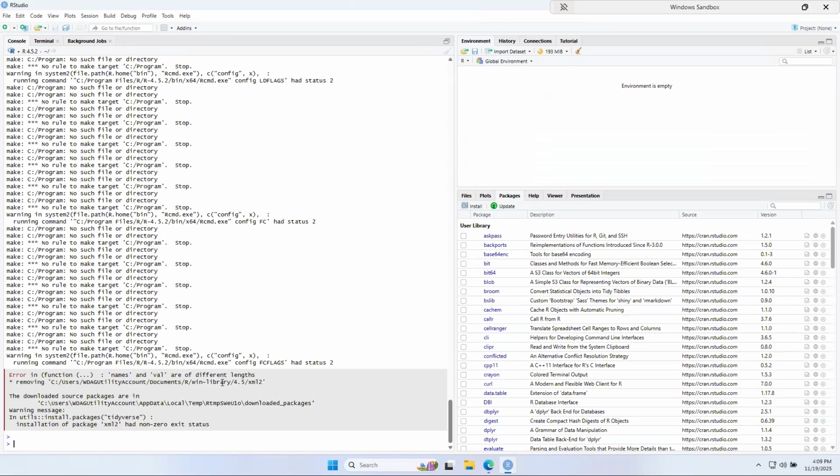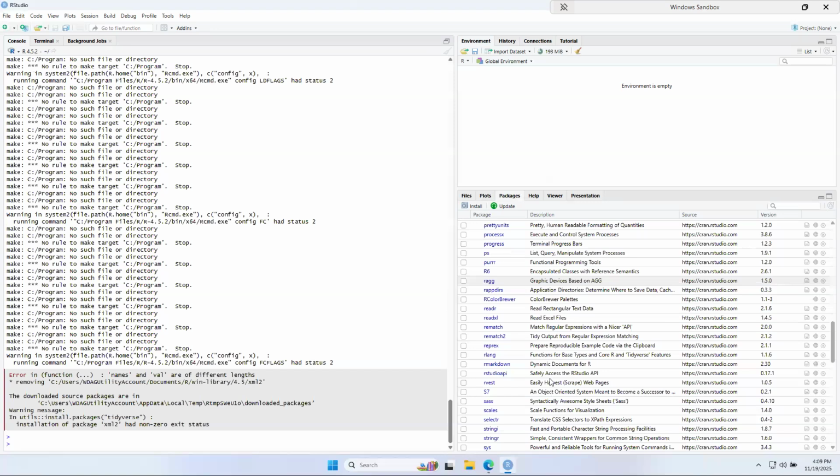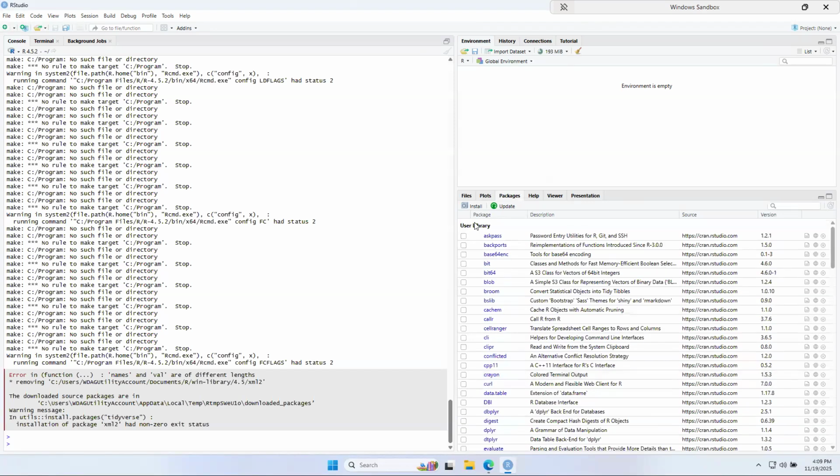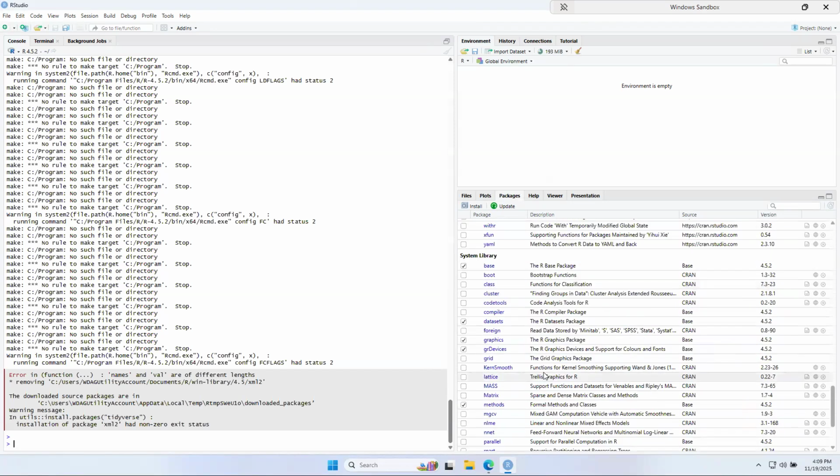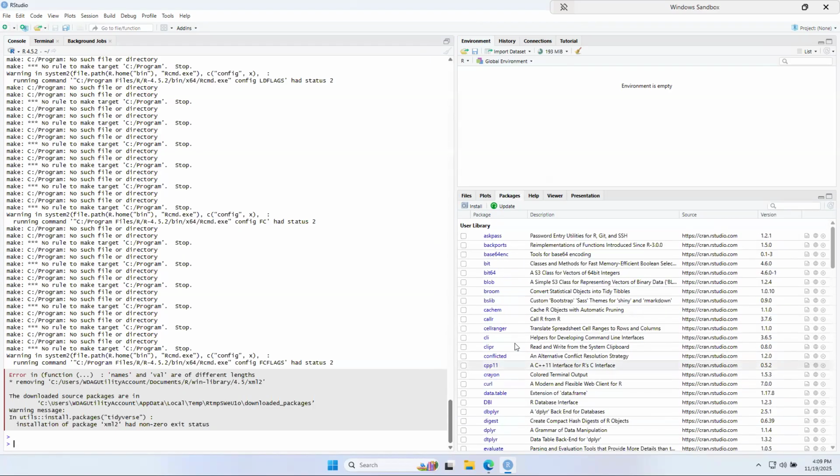So it's having an issue with this last package, XML2, which is fine. I don't think I need it for anything right now. But everything else has been installed. And now we have this separate user library and system library. And there's a lot of packages.